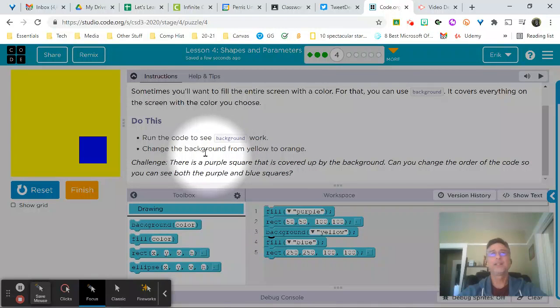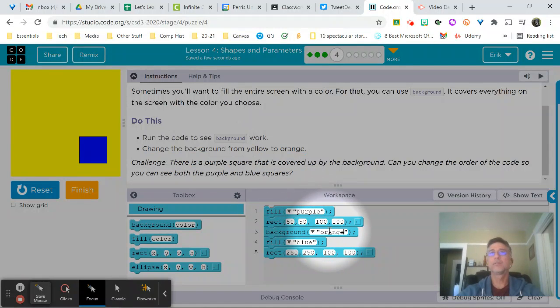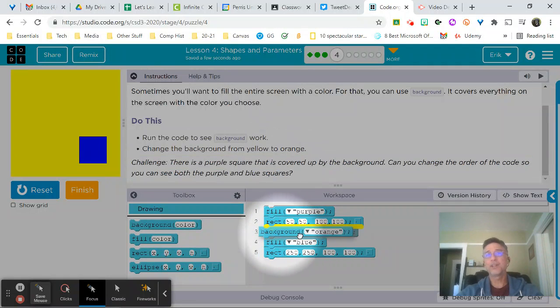It says change the background from yellow to orange. So let's do that real quick. Let's change this to orange. And then it says challenge, there is a purple square that is covered up by the background. That's what I was just telling you, right? Because the background is drawn right here in line 3. And remember, the code goes top to bottom.